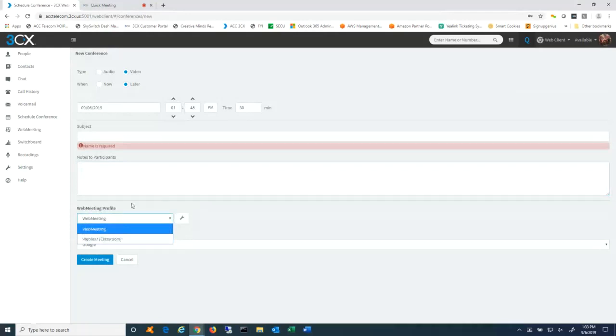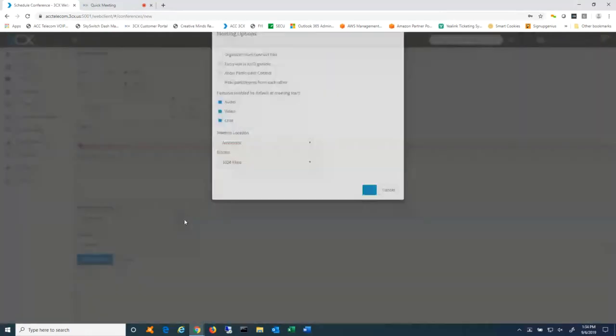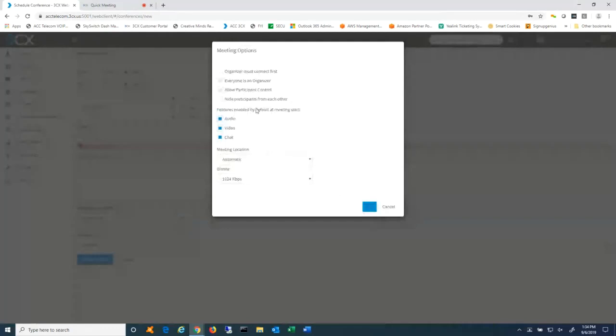Web meeting, really the difference between these two are the default settings for the participants in the meeting. If I do web meeting, if you click the little wrench icon here, it'll actually show you what those settings are. By default, all participants, audio is turned on, video is turned on, and chat is turned on. You can set the bit rate in the meeting location, but these are the default settings for the web meeting profile.